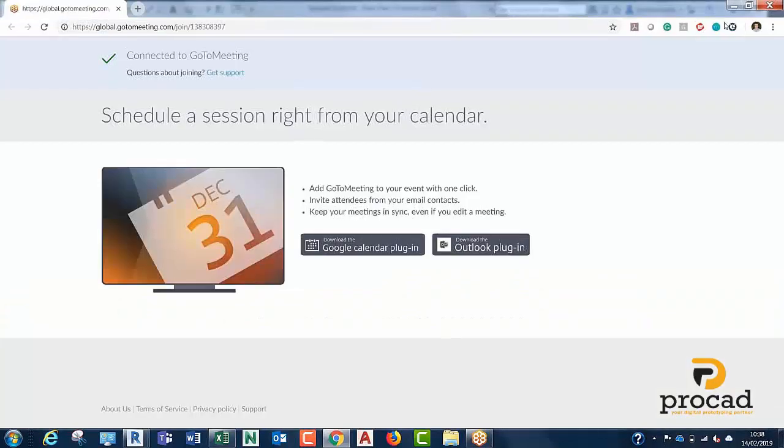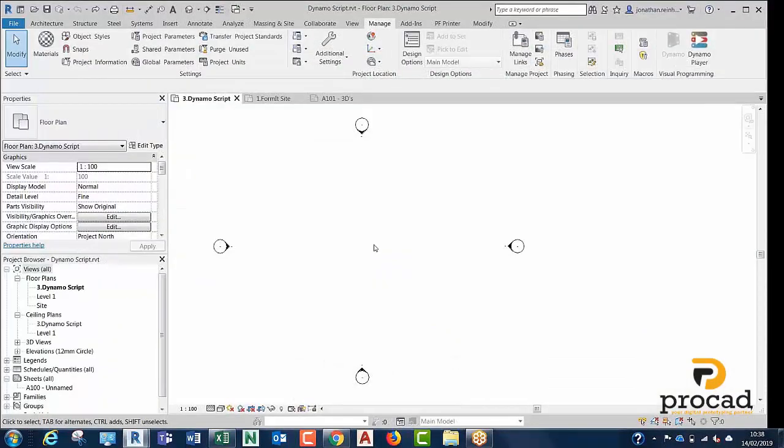So I'm just going to jump in, and just before I import that Formit model, I'm going to show you an example script. Here I have a new Revit file, and you can see my floor plans on the left hand side.